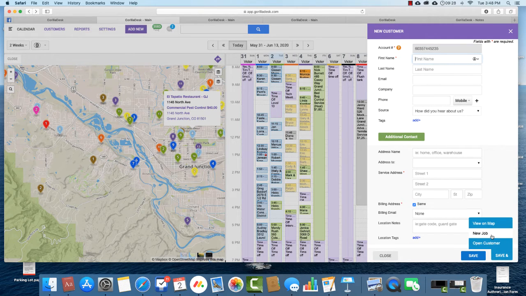If we do it that route, when we go in and add the new job, it will not by default put the time and the day that we selected, and it will also not put the technician. And so we'll have to know both of those and put them on there.